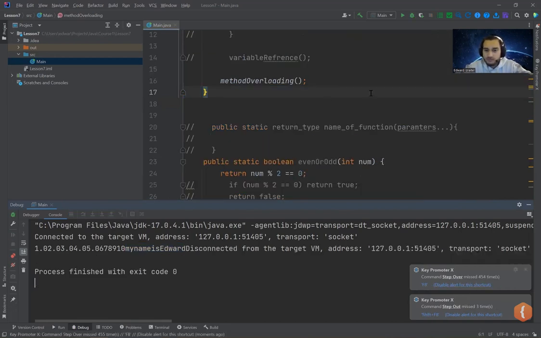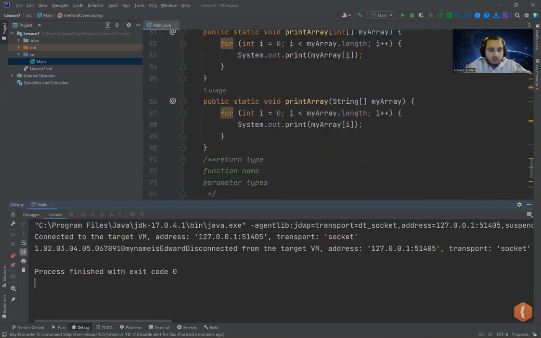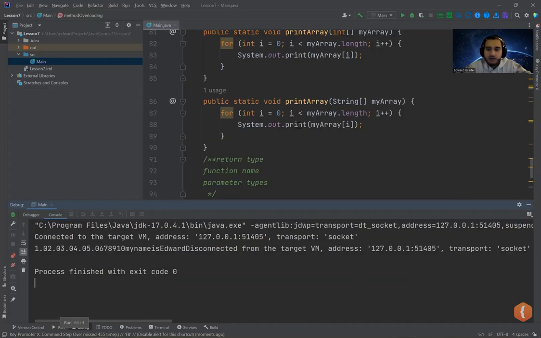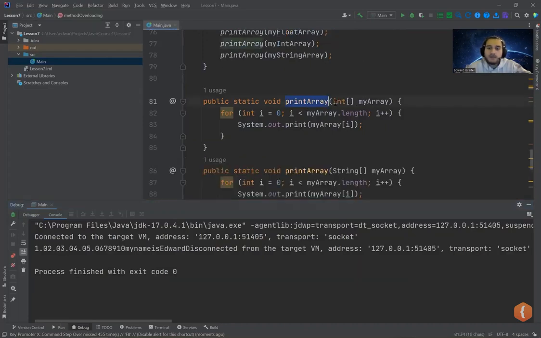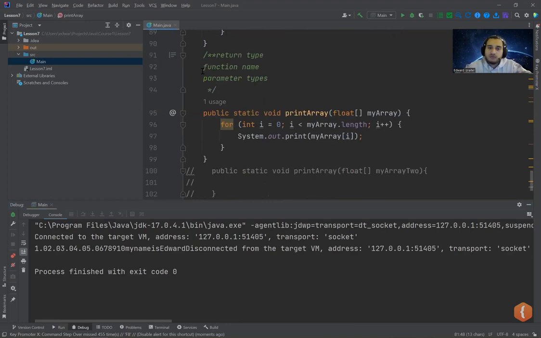So this is method overloading. We can see that we can use the same name and give it a different signature. So we define a signature by the return type, the function name, and the parameter types. And by using that, we're able to use the same name to do the same thing, but for different types.